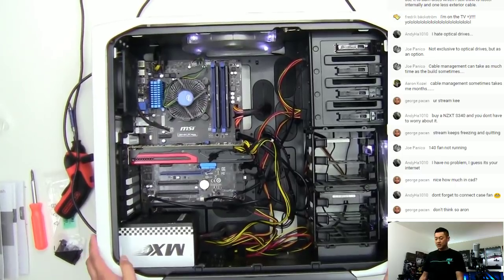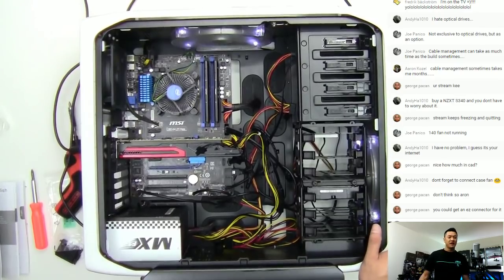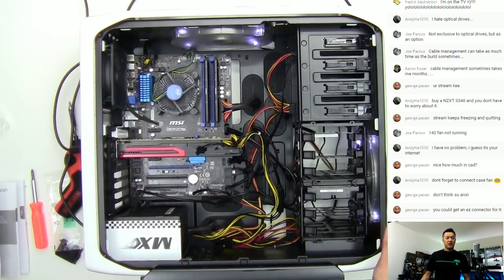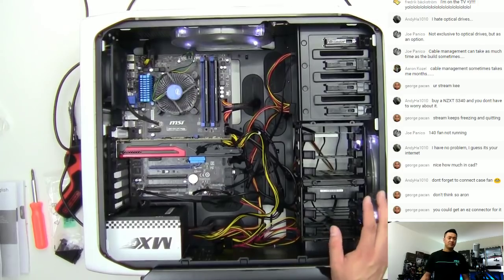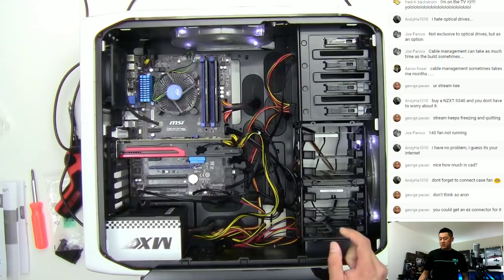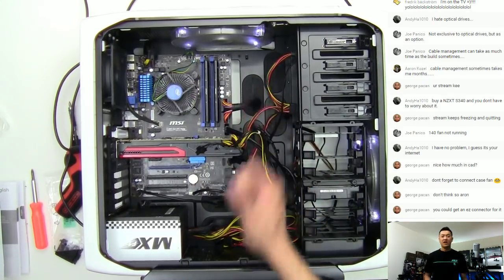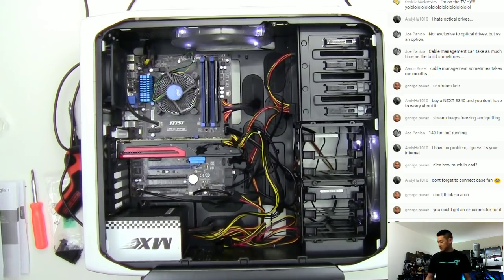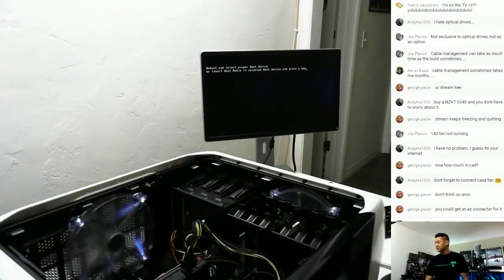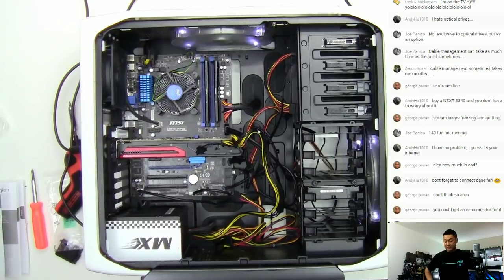Oh hey, my case fans have lights on them. I did not remember that. I think in my parts list unboxing video I said that the fans don't have lights in them, but they do, apparently. And still got a boot screen. The hard drive has nothing in it. But nonetheless, that's pretty much it.